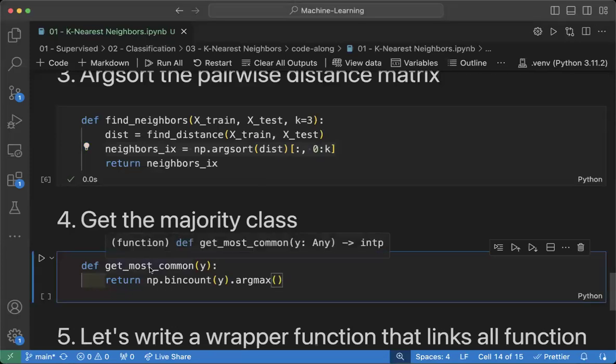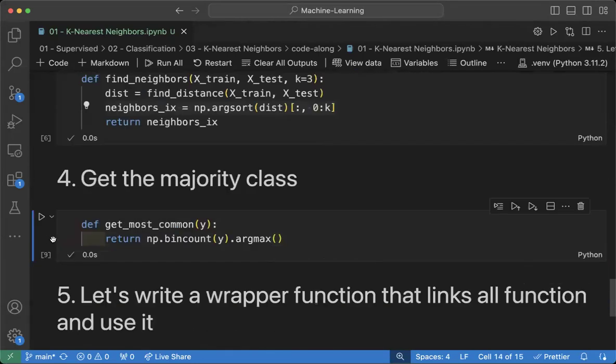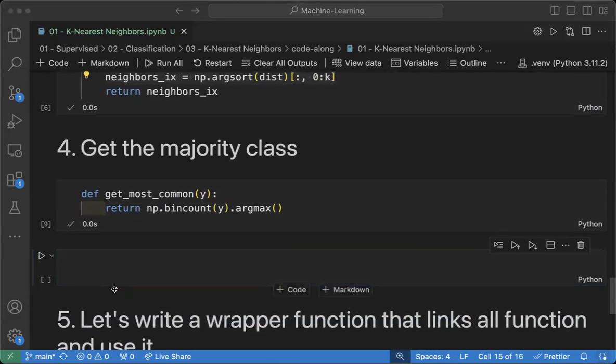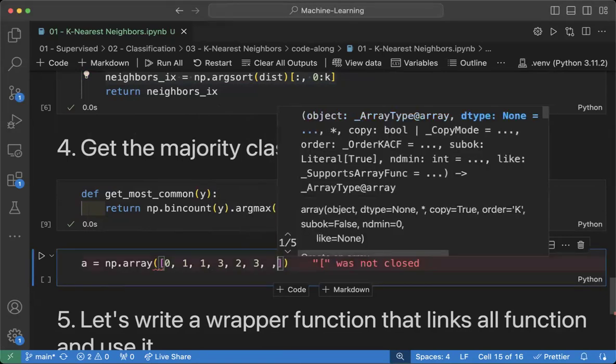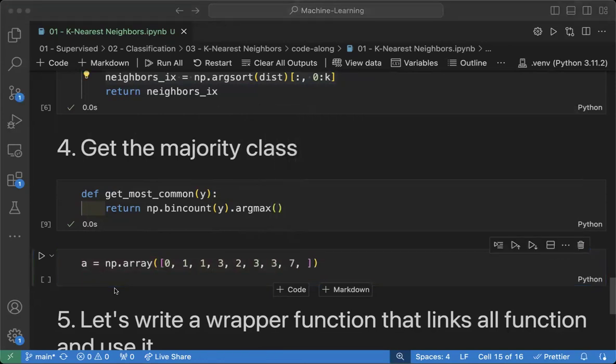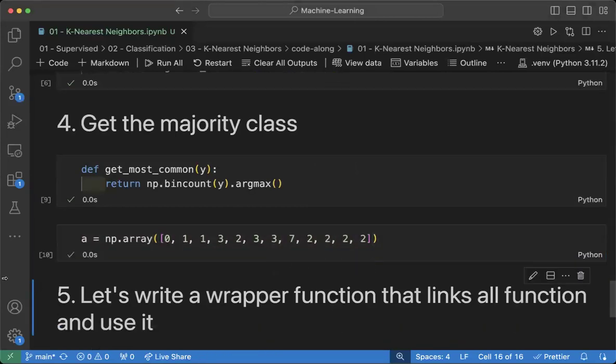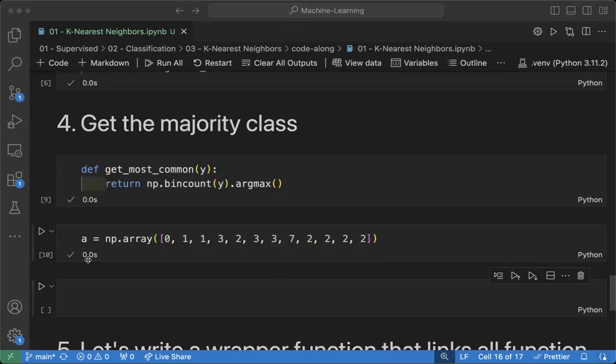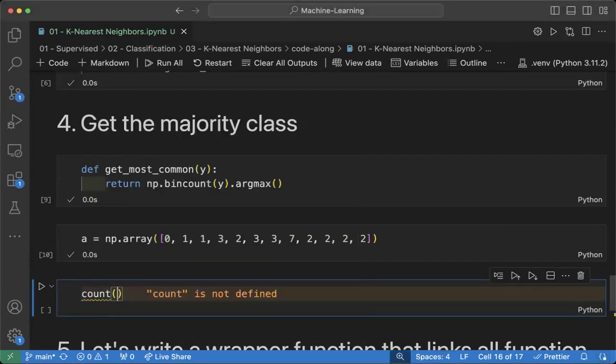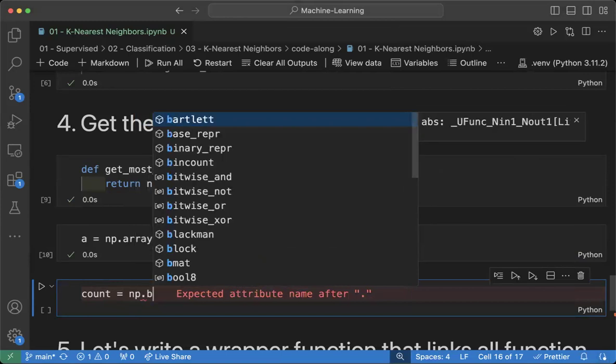But let me just punch it down first, and then here I will just be writing. For example, let's say I have an array, a equal to np.array, and I say I have 0, 1, 1, 3, 2, 3. Anything should be fine. 3, 7, 2, 2, 2, 2. Okay, so let's say I have this array, and then what I can do is I can say count equal to np.bincount.